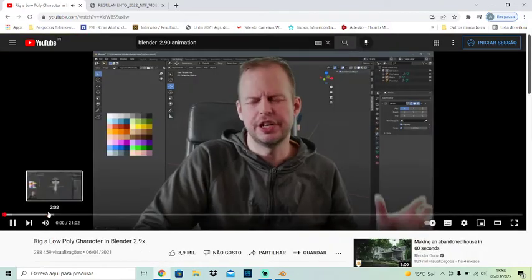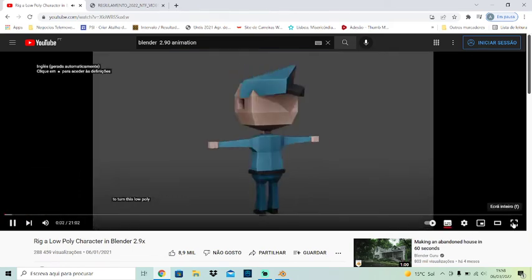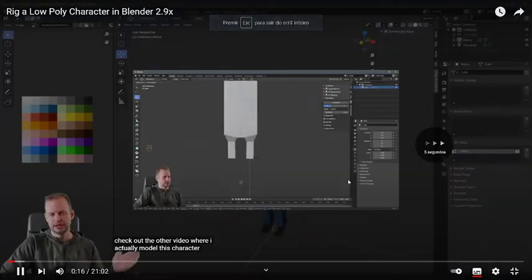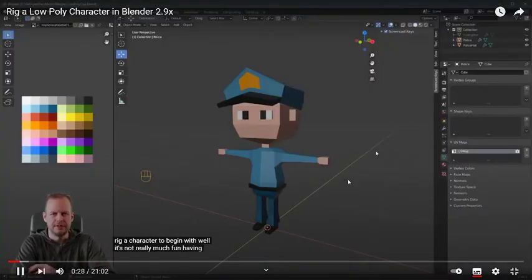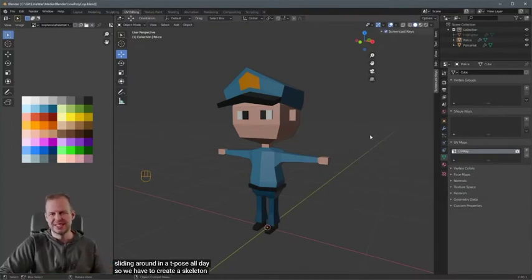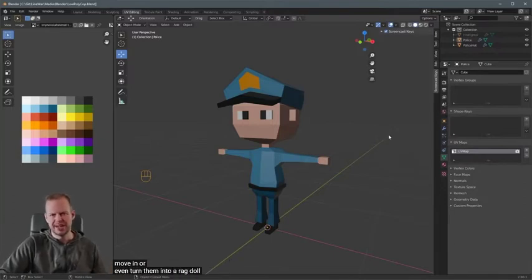In this video, you're going to learn how to turn this low poly character into a rigged character so you can animate them. It's not really much fun having a guy sliding around in a T-pose all day. So we have to create a skeleton for him so we can actually animate him with keyframes and have the arms and legs moving, or even turn him into a ragdoll if that's what you want to do.